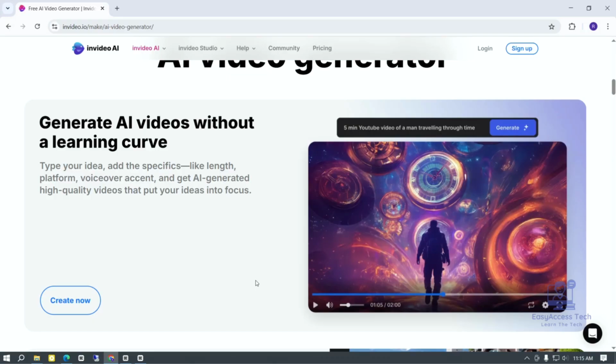InVideo also has a text-to-speech feature. So if you want a voice over but don't want to record your voice, it can read your script in a natural voice for you. It's really simple to use even if you don't have any video editing expertise.